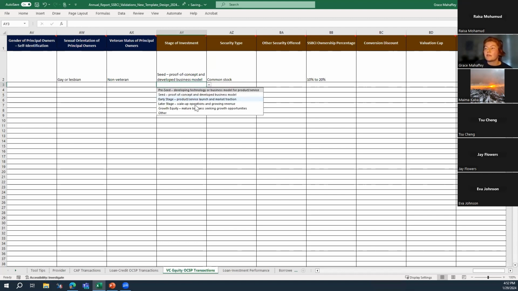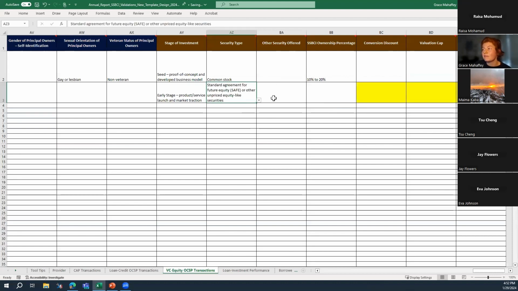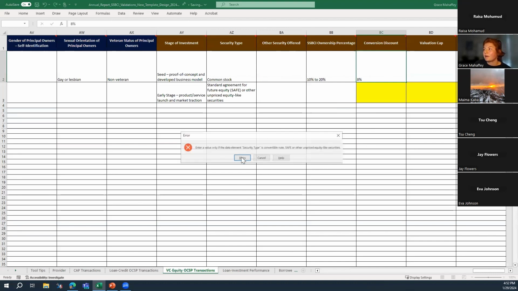So for stage of investment, we have a single select option set you can choose from. For security type, we have common stock, preferred stock, convertible debt, and then SAFE or other. So make your selection. You'll notice if we select a SAFE type, then the conversion discount, valuation cap, and type of valuation cap will be highlighted in yellow. But you'll notice with the common stock security type selected here, we're not expecting a response in the conversion discount, and you'll get an error message if you attempt to.